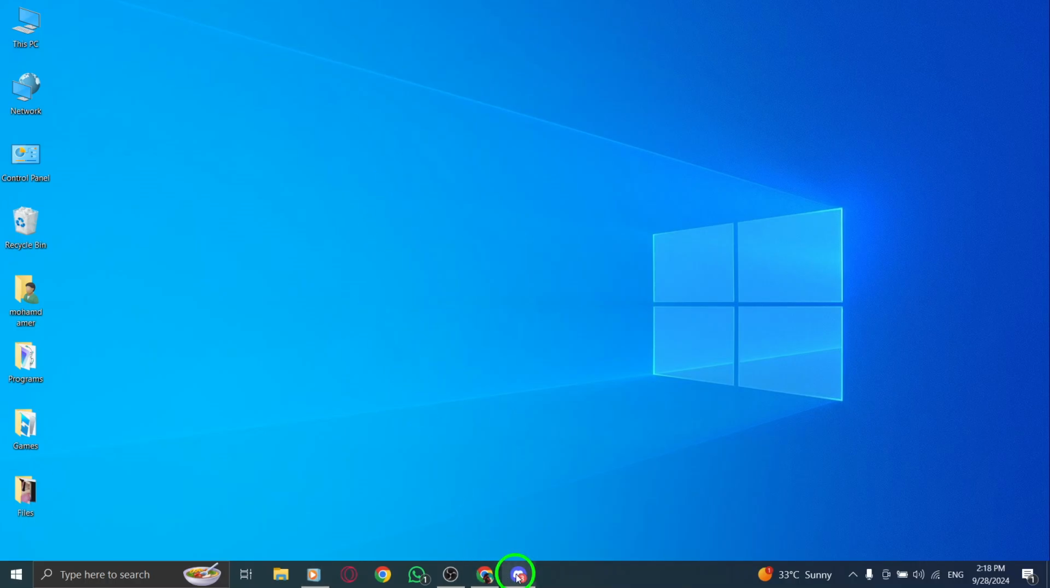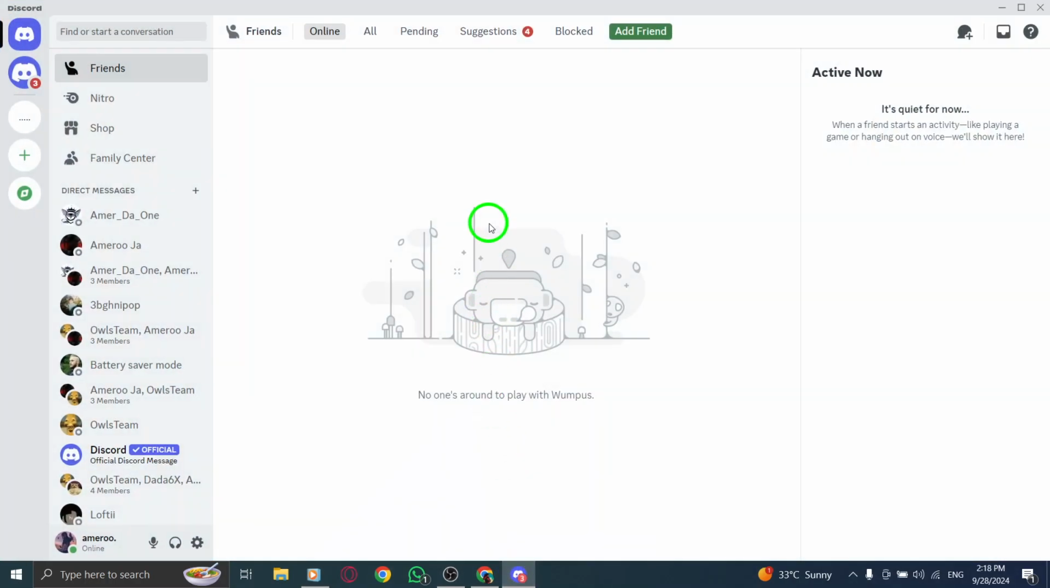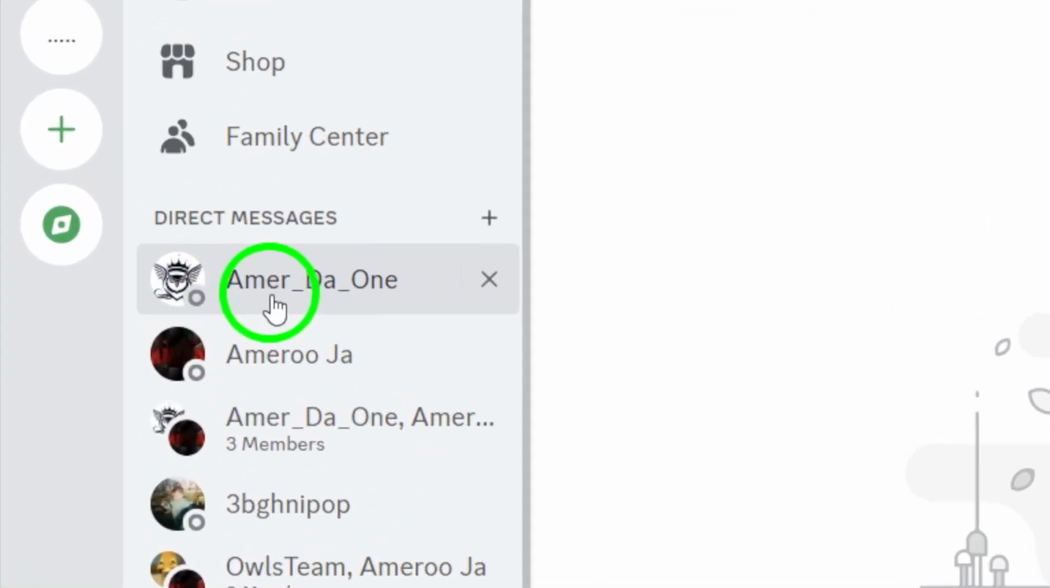Make sure you're logged in to access all your chats. Once you're in, find the chat where you want to send a sticker. This could be a direct message or any group chat you're part of.